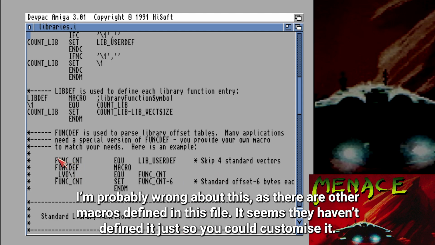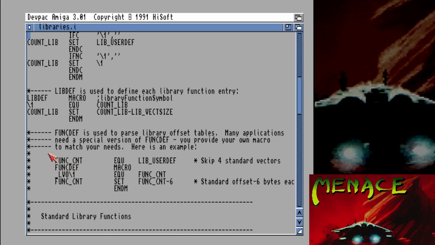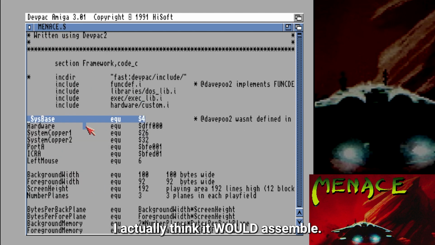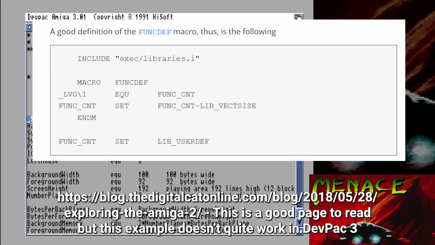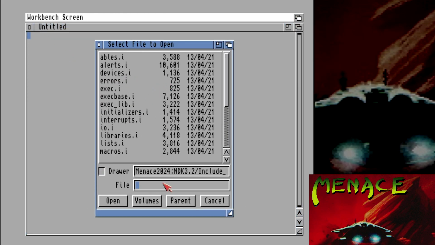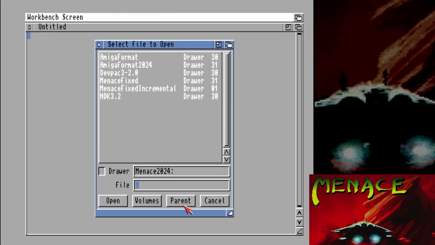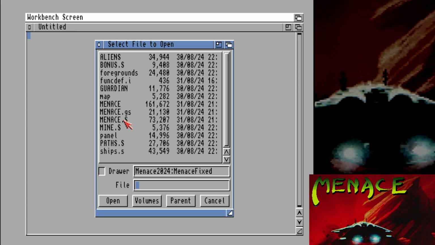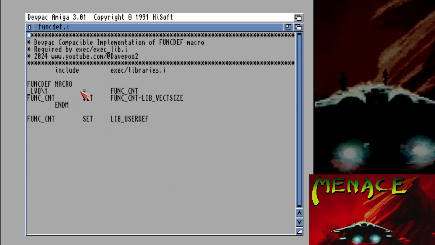And I don't think this one would actually assemble. So I've done my own, and even the example on the page wouldn't assemble in DevPack. It almost would. So in the Menace folder, I've got the source code. I'm calling it Menace fixed, but there's nothing fixed yet. I created this funcdef.i, and that's my version of the macro.